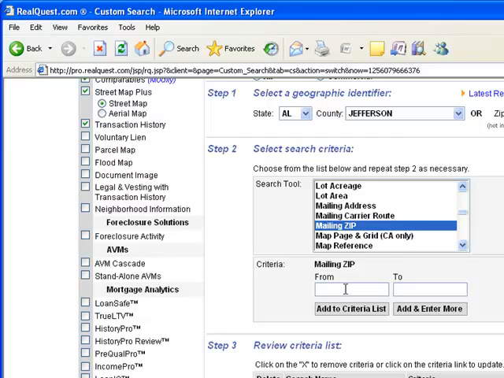So what we'll do here, just as an example, Birmingham. I'm in Birmingham, Alabama, and most of the zip codes start with 35. So what you would do is enter 00001 through 34999. I would add that as a mailing zip to the owners.